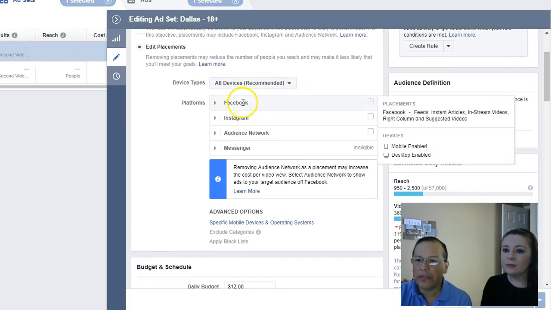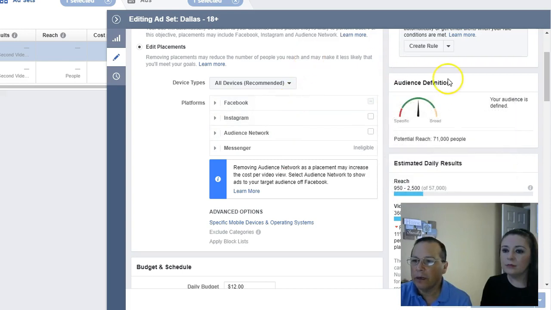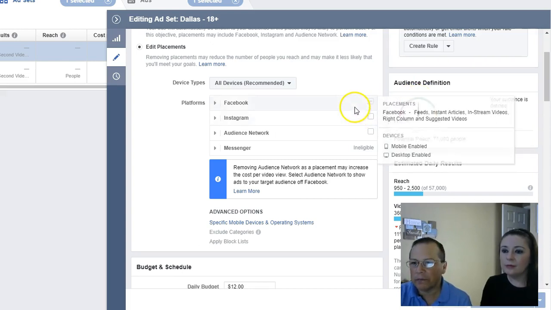What we're going to do is Facebook only. The placements are in Facebook, nowhere else. We're not going to do any of this other stuff. Here's your audience: 71,000 people. When you see something right in the center, that's good. That means you've done a good audience selection.